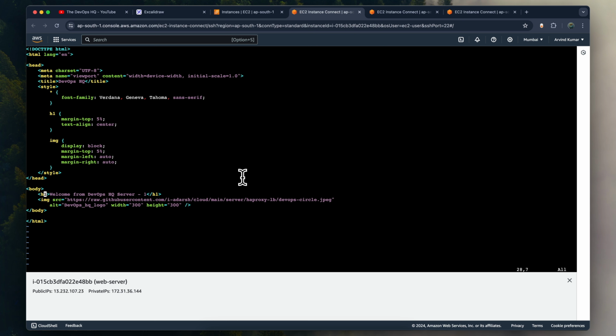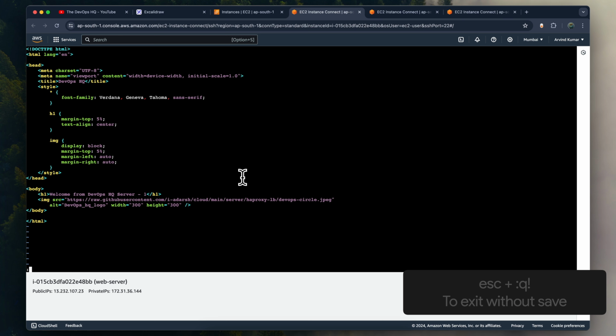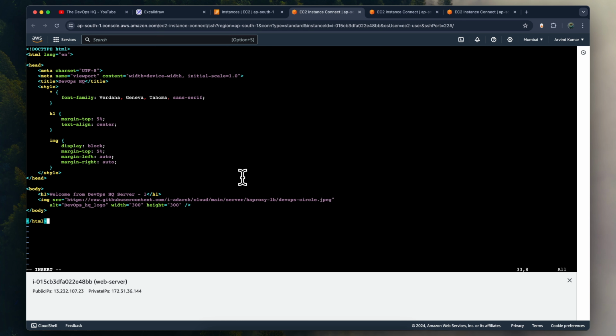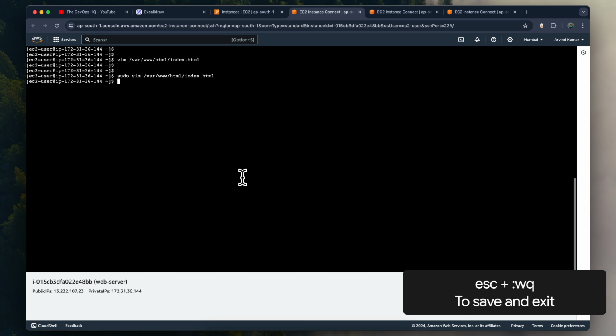Okay, so I'm not root in this case, so that's why it's not allowing me to edit this file. So in that case, just press :q! and hit enter, and we have to run this command as sudo. So let's add sudo in front of our command and hit enter. Then again paste this file and do escape :wq.